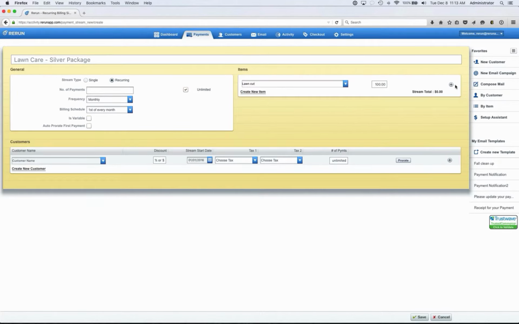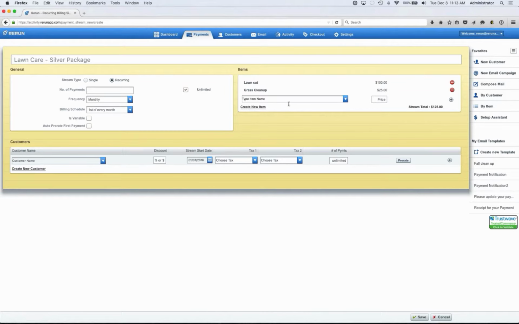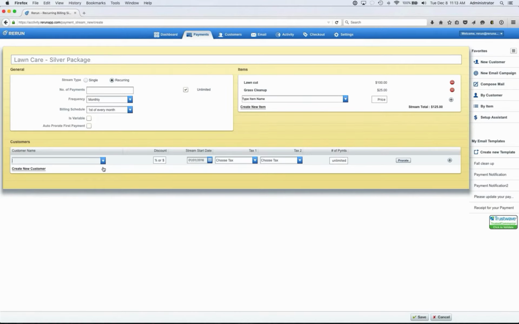So we're going to do lawn cut as my item. If you want to create a new item, you simply can. So we'll say grass cleanup, $25. So now you have your two items here. Your stream total is $125, and you can select a customer from the drop down if you've already created customers in Rerun or imported them from your accounting software. If you don't have any, you can simply create a new customer and go through the steps. I'll also show you how to do this on the Customers tab.